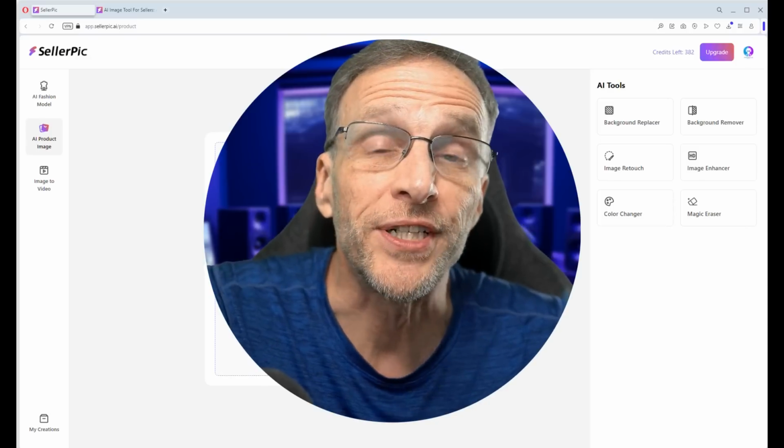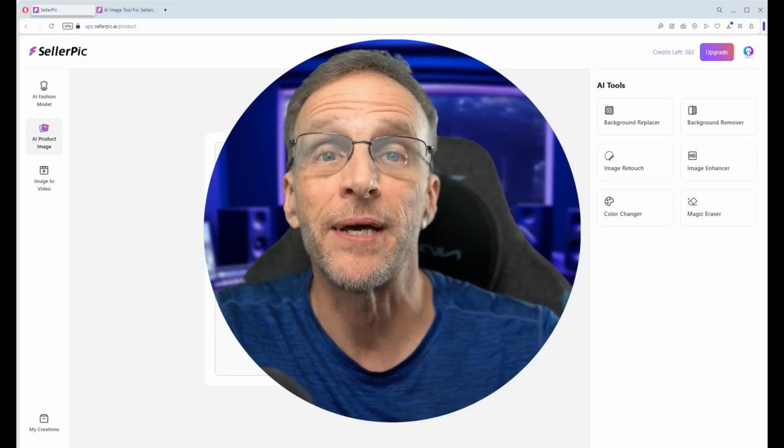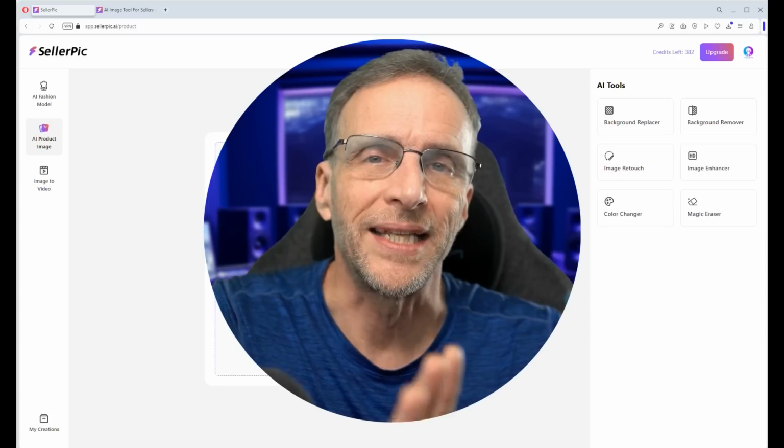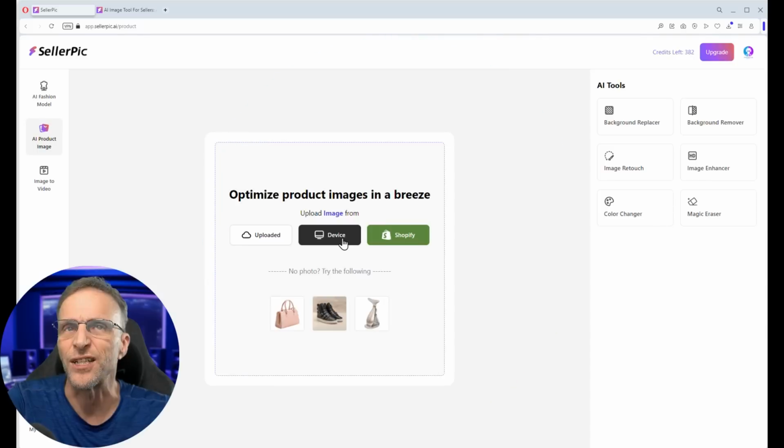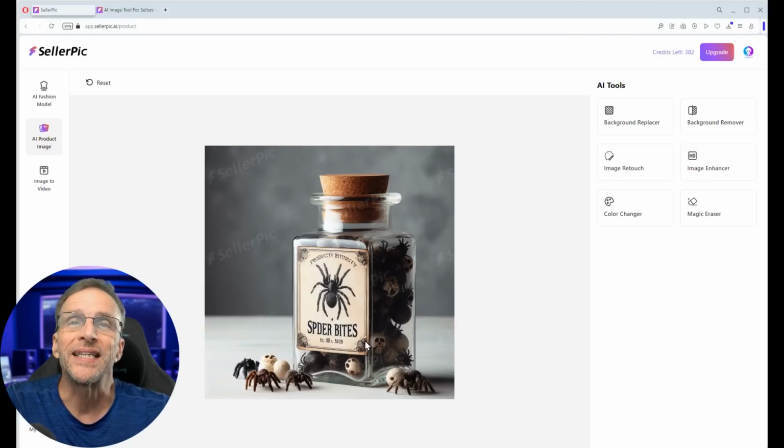You've got similar functionality with their product image feature, where you will basically create a nice customized background for a product you'd like to sell and display in a really nice professional way. You're going to start with a picture of whatever your product is. Let's say the product in this case is a jar of spider bites.